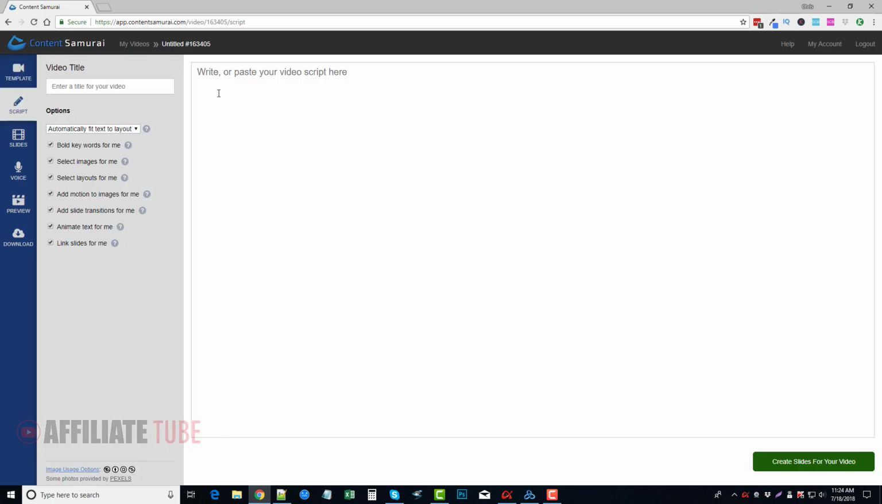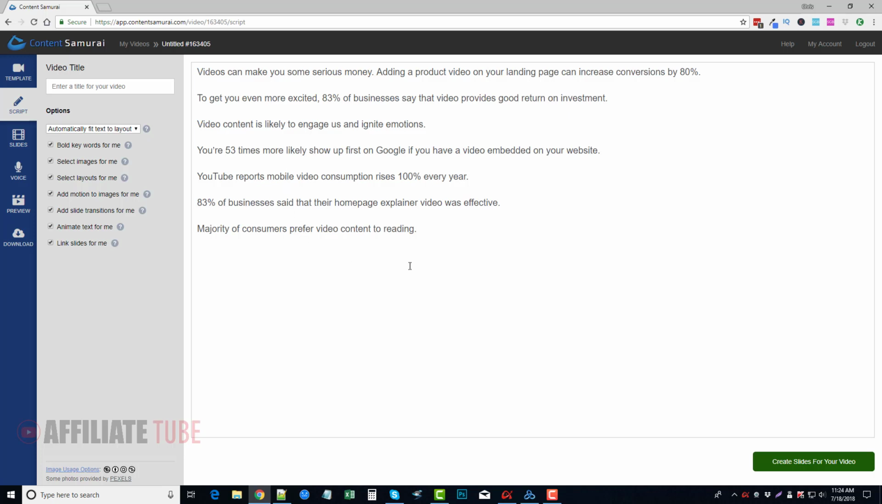So we're going to see a big box right here. It says write or paste your video script. I already have one, so I'm going to paste it in here. And over here we're going to give it a title. We're just going to call it Video Marketing. And I always leave these selected just because it always seems to work best. It looks the nicest if it automatically selects images for me, even though you can upload your own. Same with the layouts and the motion. And we can manually change all this stuff as we go forward.